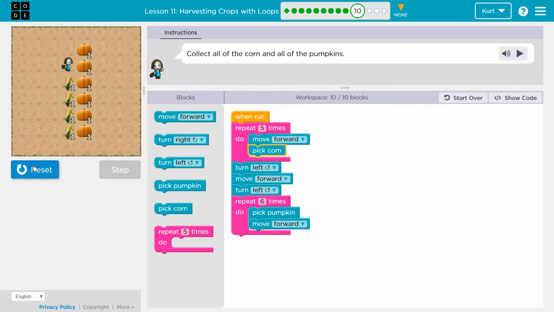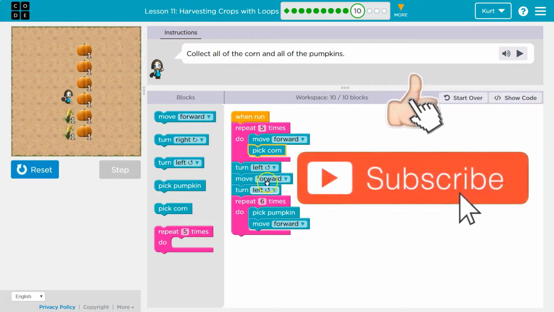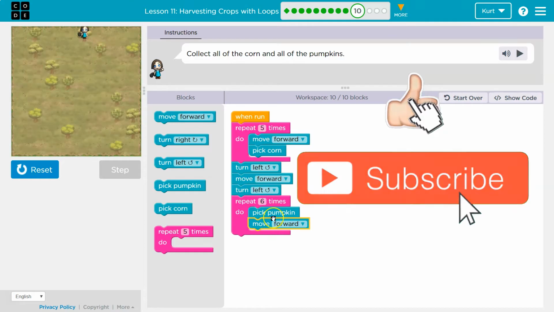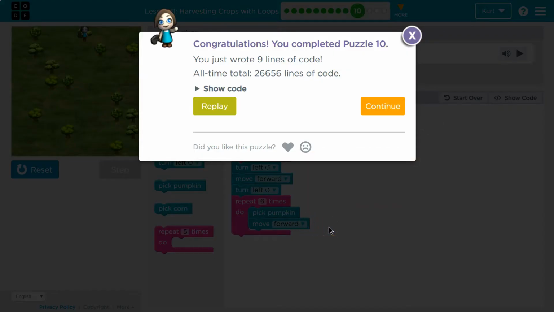Let's test this. And this is the trickiest part of that. You want your code to be the same. So if you can make it so you can pick the pumpkin and then move forward more times, you can lessen the amount of code on the screen. And we got it. Awesome. Onward!